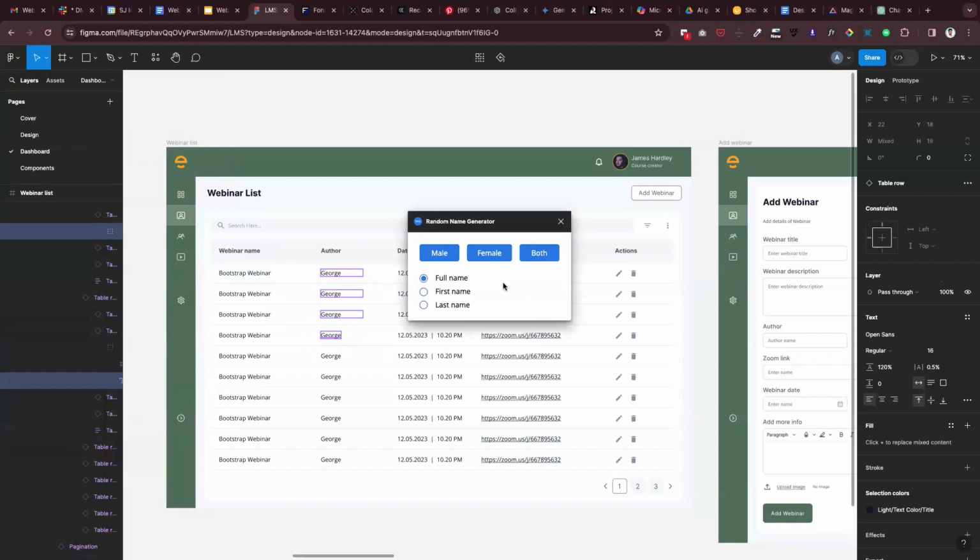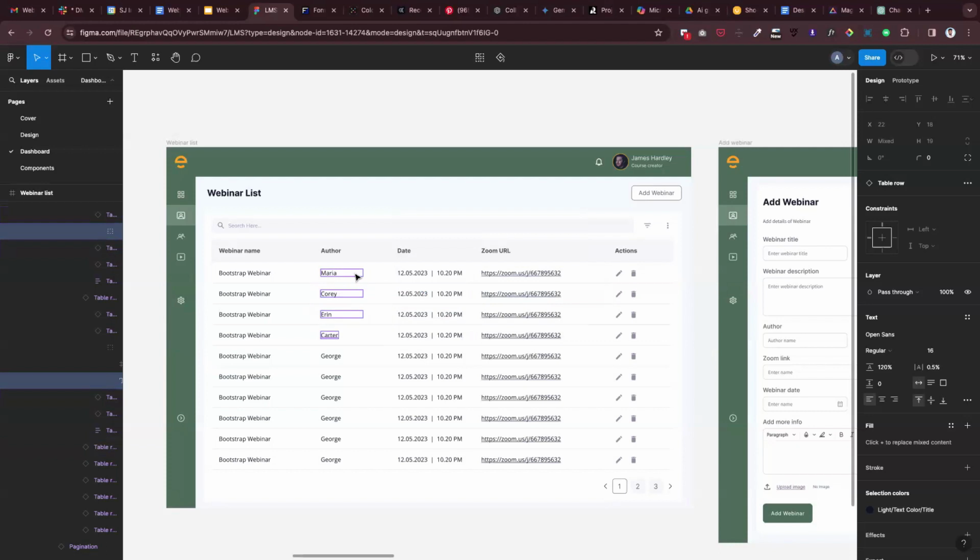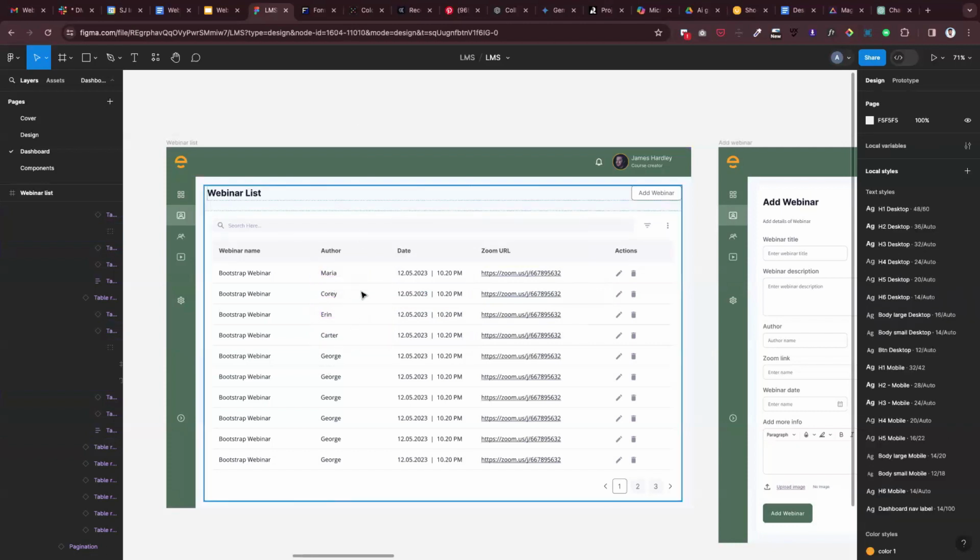Now we have different options which we can select. Either it can generate the full name, first name, or the last name. It has other options, like you can select the gender as well. Okay, I will select both over here, and I have selected first name only. So I will click on this button. You can see it has generated the first names, both male as well as female. So this is how the plugins work in Figma.